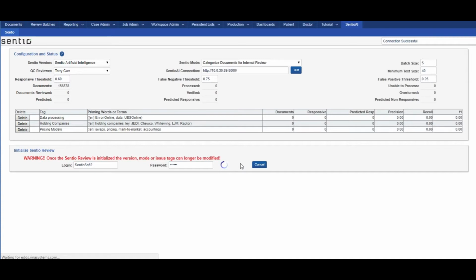Please note, once the project is initialized, the Sentio version, mode, or issue tags cannot be modified. The other configuration parameters can be adjusted throughout the review, but these 3 will be locked once the project begins.